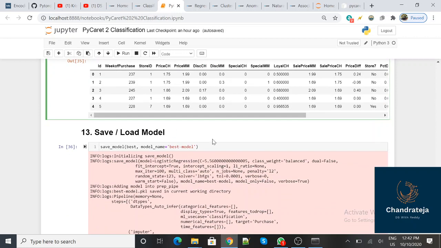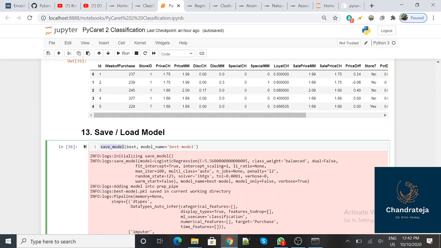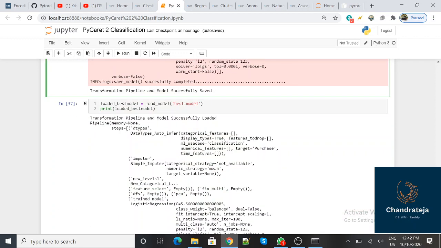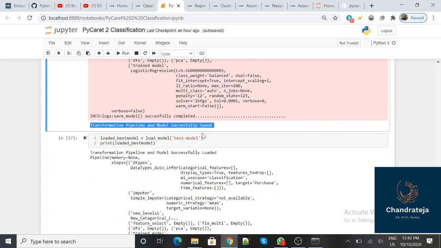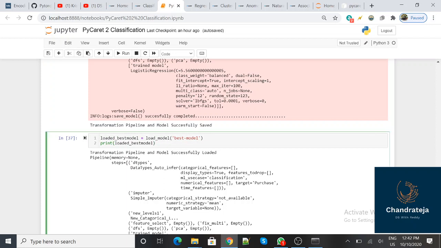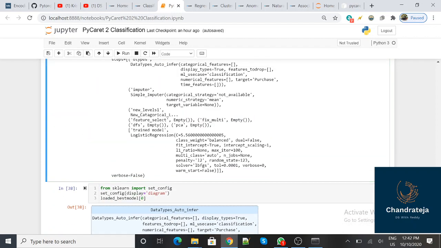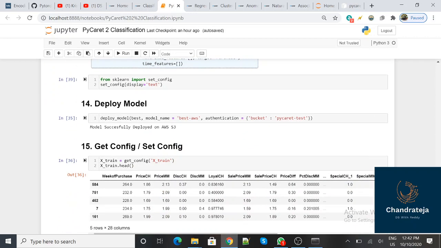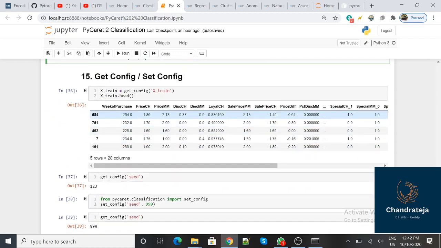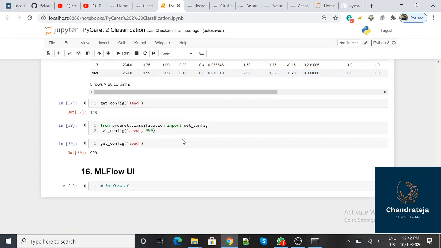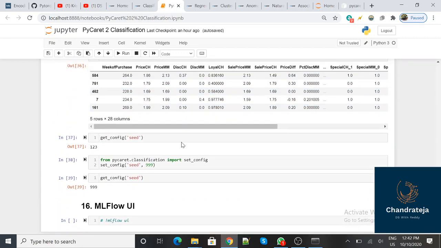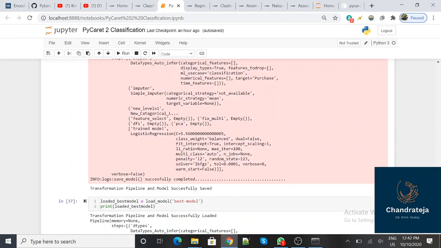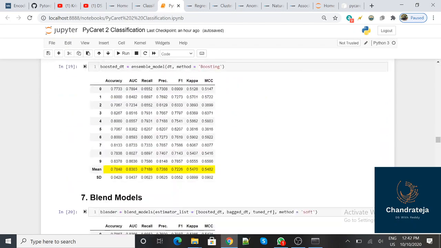We can also save the model by using the save command. We can give the model name best model, and it will save the transformation pipeline. It shows a message: model saved successfully. We can load the model that we have saved by using the load function. And this is our loaded model. Many more features we have in this one. We can also deploy our model in the AWS cloud by use of this single command. You can also set configurations, which means we are doing seeding operations like random state. And these are the stuff related to classification by using PyCaret.